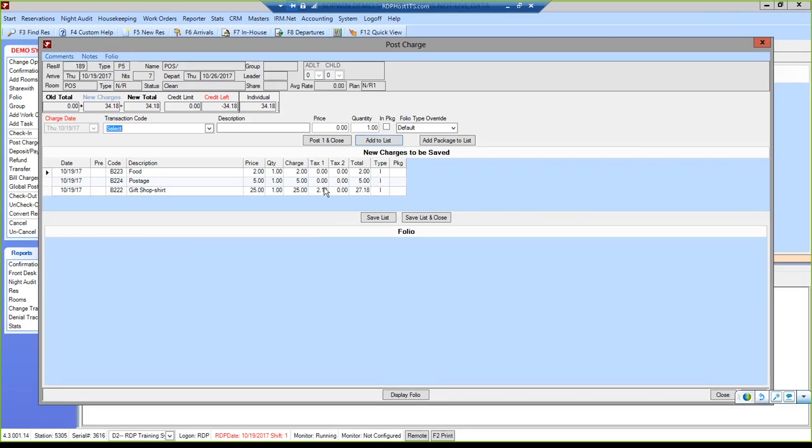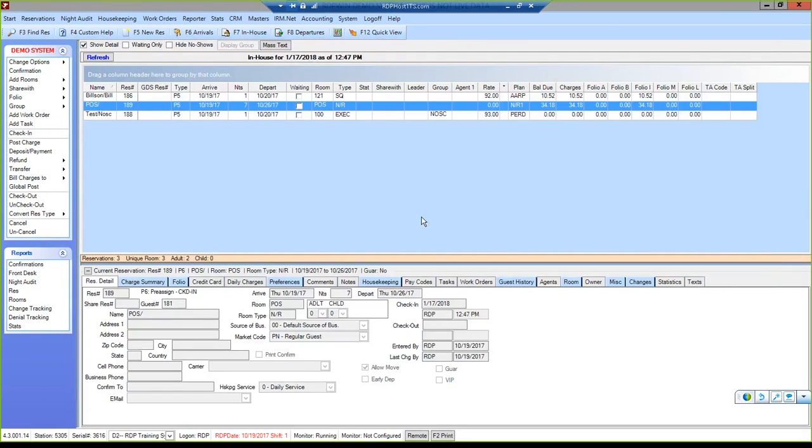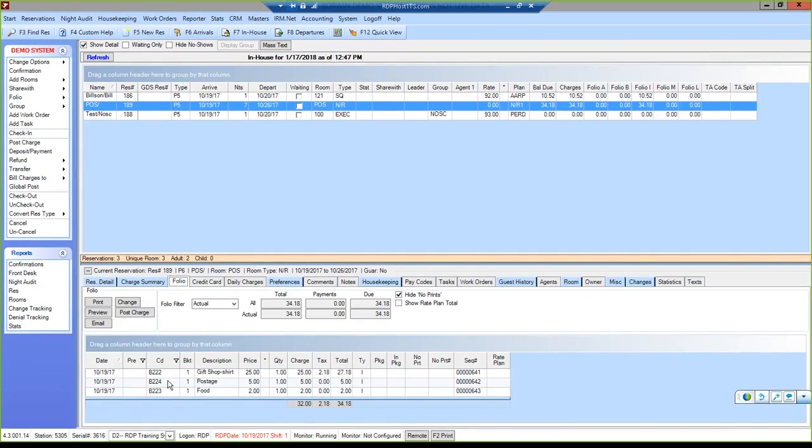Once you've posted everything you need to post to this reservation for the point of sale, you can go ahead and hit save list and close. You'll see it on their folio down at the bottom now. You still have to charge the items in order to take the cash, or else you would end up with an out of balance folio. So you still want to charge the item either way, just like it's a cash register. And then just take the payment after that.